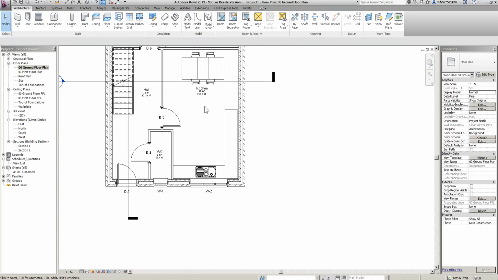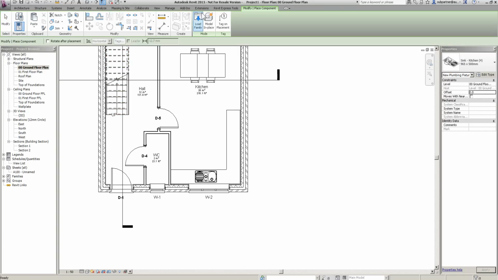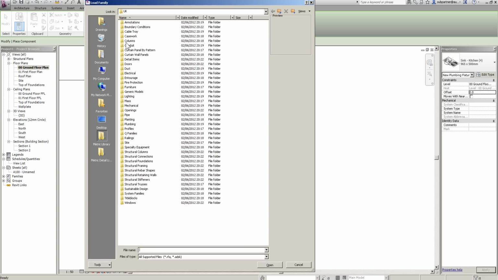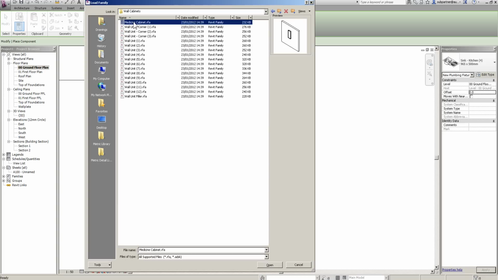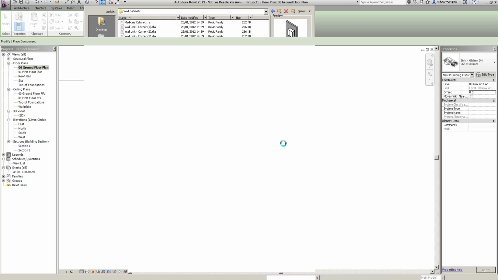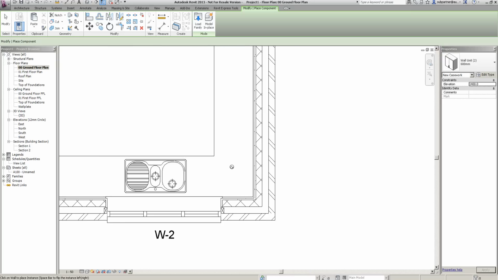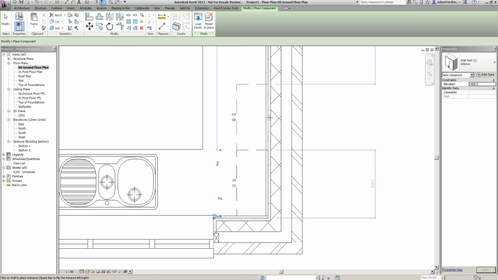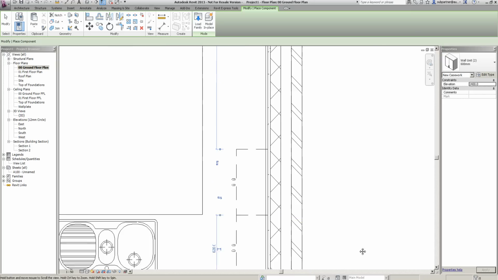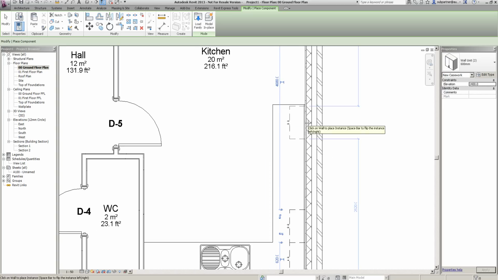Now I'm just going to place a couple more things in the kitchen. Load family. I'm going to go again casework. This time wall cabinets, and if I just scroll down here, you see lots and lots of different wall cabinets. I'm just going to place a couple of double wall cabinets in here just for now. I know I haven't placed anything in here in terms of an oven and etc., but all of that information is in here as well. You can grab anything you like out of that. I'm just showing you a couple of the tools really quickly.